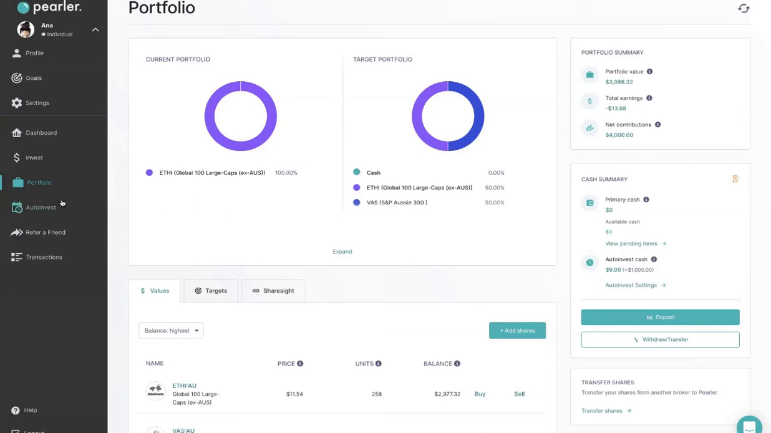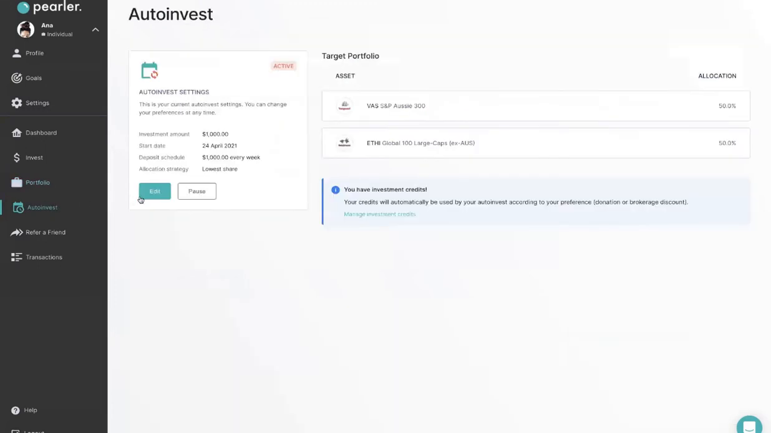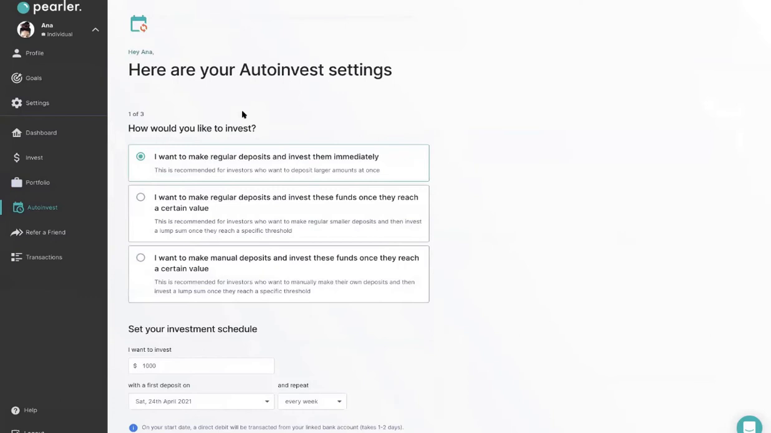Great. So let's say those are the two funds I want to invest in. I can go to auto invest, and you can see them here, that those are the two that I'm holding, and the allocation I picked was 50%, and I can adjust that in the portfolio page. I then go to the auto invest settings, and I can choose how I want to invest. So I can either make a regular deposit and invest it immediately, or I can make regular deposits, and then once they reach a certain value, so let's say I want to deposit $200 over a period of time until I get 1,000 and then invest it, I can do that.